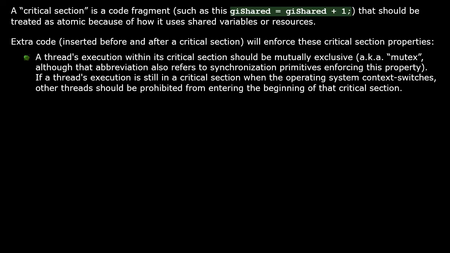We might abbreviate this property as mutex, although that mutex abbreviation sometimes also refers to the synchronization primitives that are enforcing this property. If one thread's execution is still in the middle of a critical section, at the time when the operating system context switches you into another thread, then that other thread is prohibited by the synchronization primitives from entering into the beginning of that critical section.